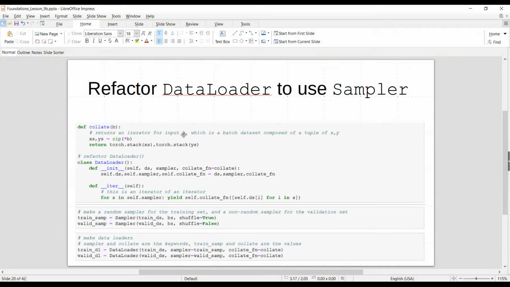It returns an iterator for the input B, which is a batch data set composed of a tuple of X and Y, where X is, as I was saying before, this vector of length 784 corresponding to the image, and Y is the single number corresponding to the label. And so the batch is a whole set of these. Each row has the 784 vector and a length 1 label, and a batch consists of whatever the batch size is, number of rows. So 64 rows if you want the batch size to be 64. All right, so let's go.